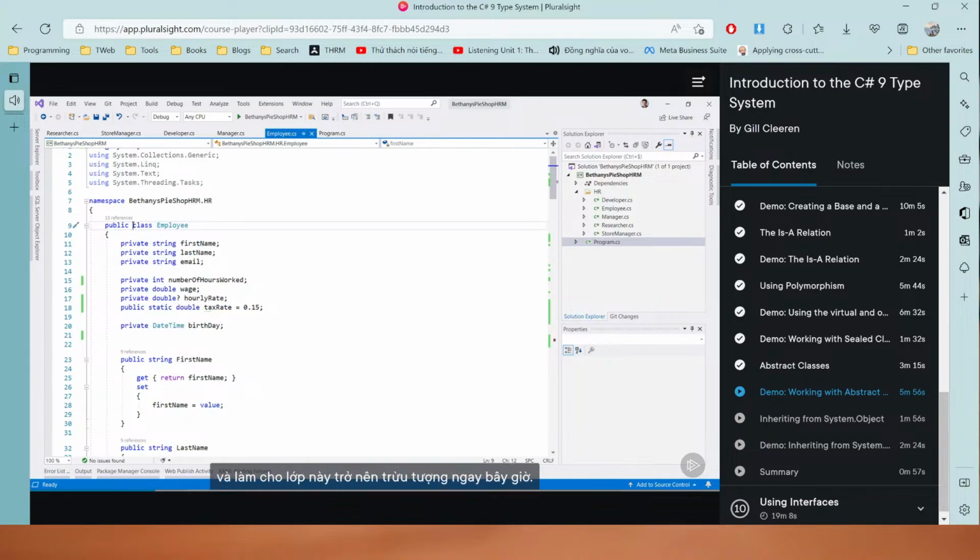And let's make this class abstract now. Abstract is saying to C#, you cannot create a new instance of this anymore. In other words, it's too abstract. It is just a class that is there to model a concept, but not something that we could really instantiate. Everyone within Bethany Spy Shop is more specific than an employee.